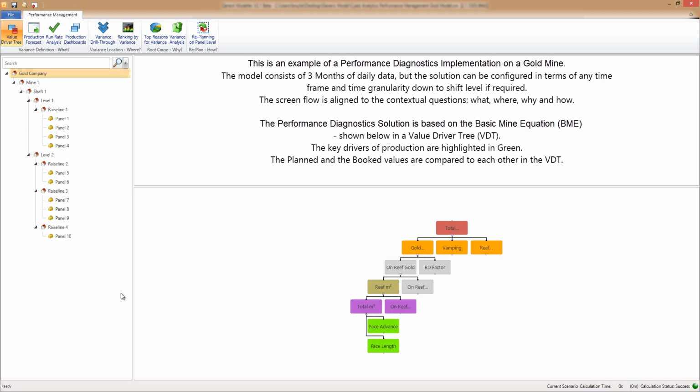The intention of the solution is to proactively identify and prioritize management action by understanding what is happening in the business, where the deviation is happening, why the deviation is happening, and how to go about getting back onto plan. The Cyest performance diagnostics solution in this example is built to model a gold mine, but can be adapted to the context of other mining resource types as well.